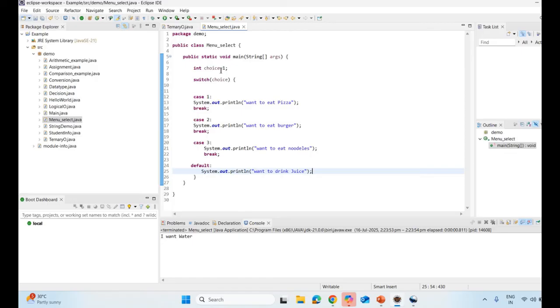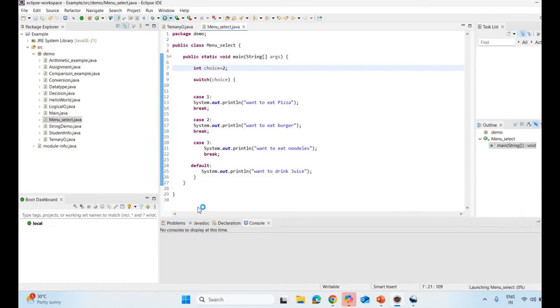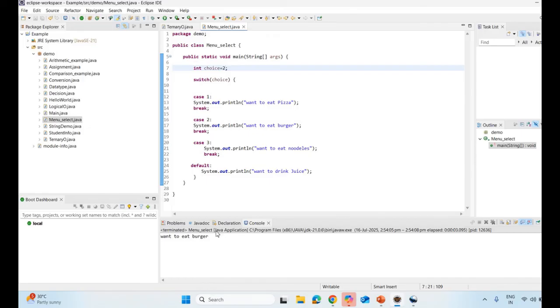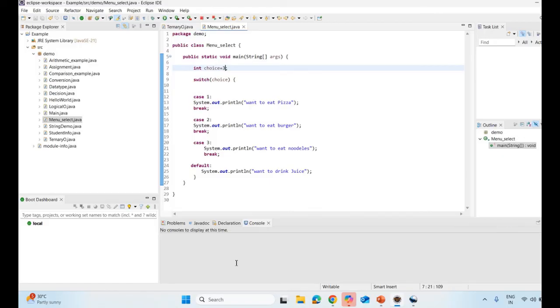Right now I provided my choice as 1. So see, on providing choice 1, you will get, I want to eat pizza. Now I will provide choice 2 and run this. You can see the output is, I want to eat burger. Now I provide choice 3 and you can see the output is, I want to eat noodles.